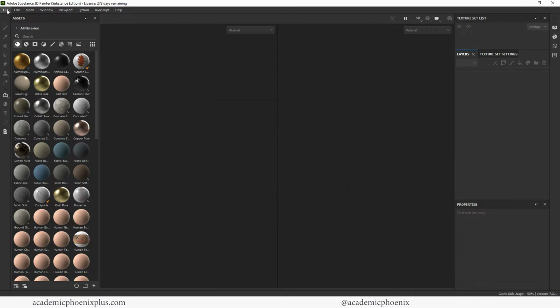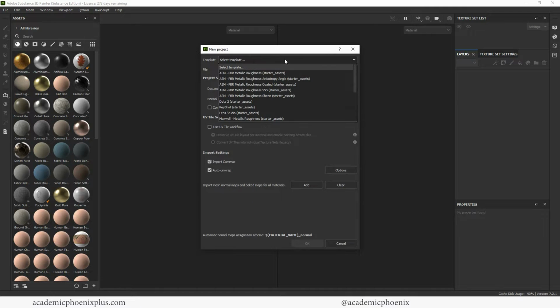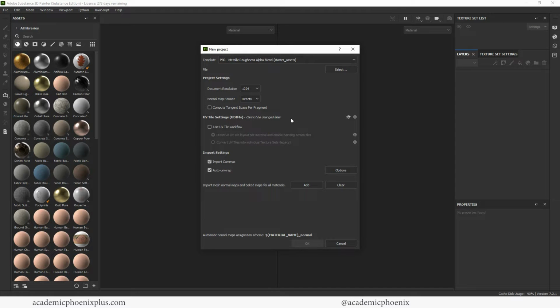So let's go to File, New. And over here, we're going to choose PBR. And we have a variety of things. So let's grab the PBR Metallic Roughness and increase your document size to 2048.